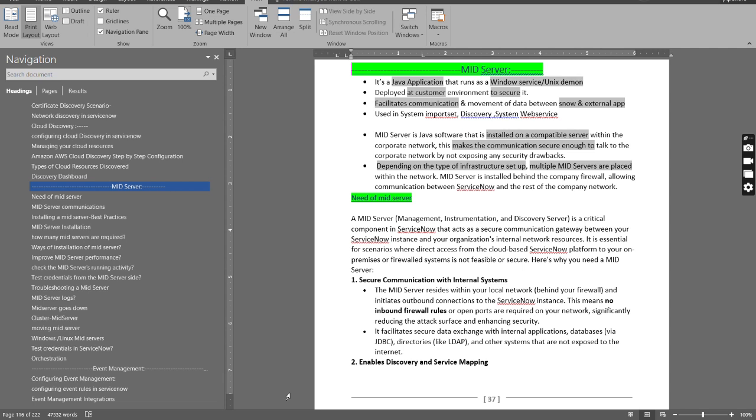So today we will cover the MID server. What exactly is the MID server? These are the interview questions you can see on the left side, which will definitely come when you go for a MID server interview, if the interviewer knows a bit about the MID server: the need of the MID server, how you are going to install it, what the best practices are, what the steps involved in installing it are, and how many MID servers are required.